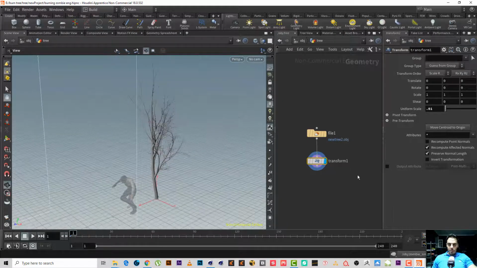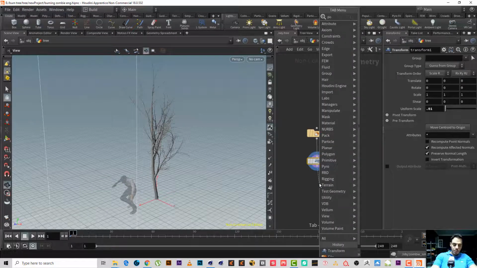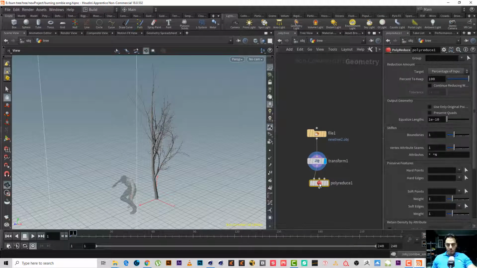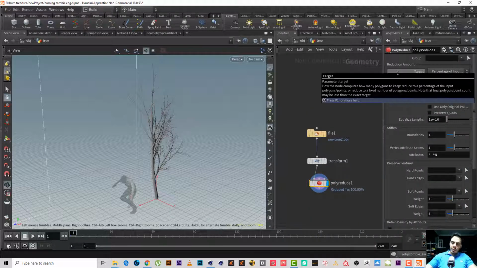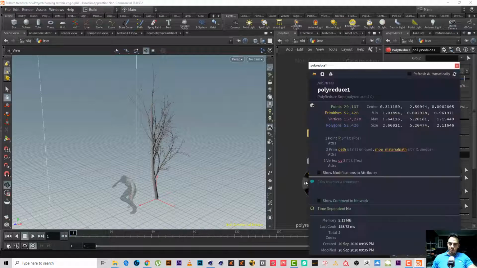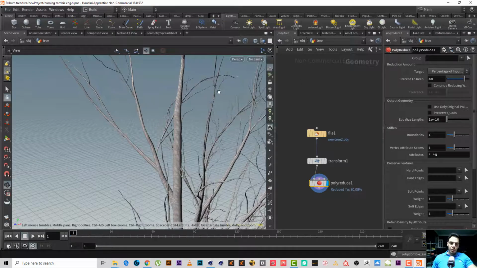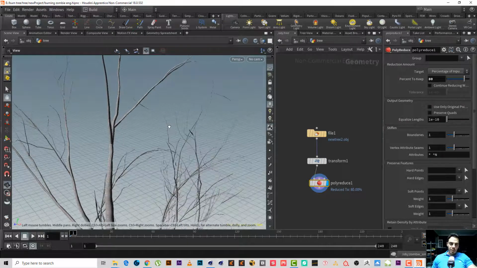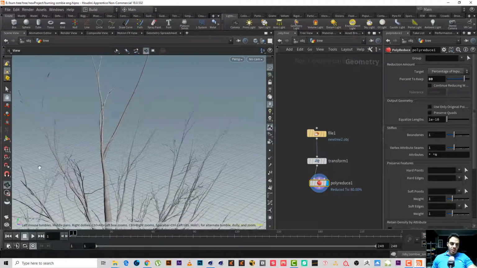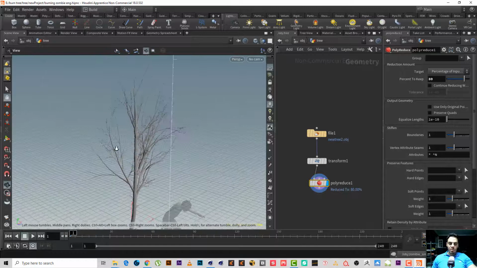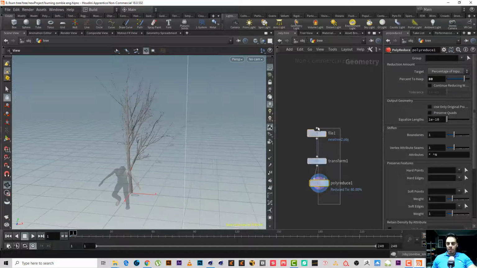So maybe we can also poly reduce a little bit. We have now 35,000. If I make it 80%, 29. We don't want to reduce it too much because we have very thin branches, so we need to still have some details. So I think this is good for now.